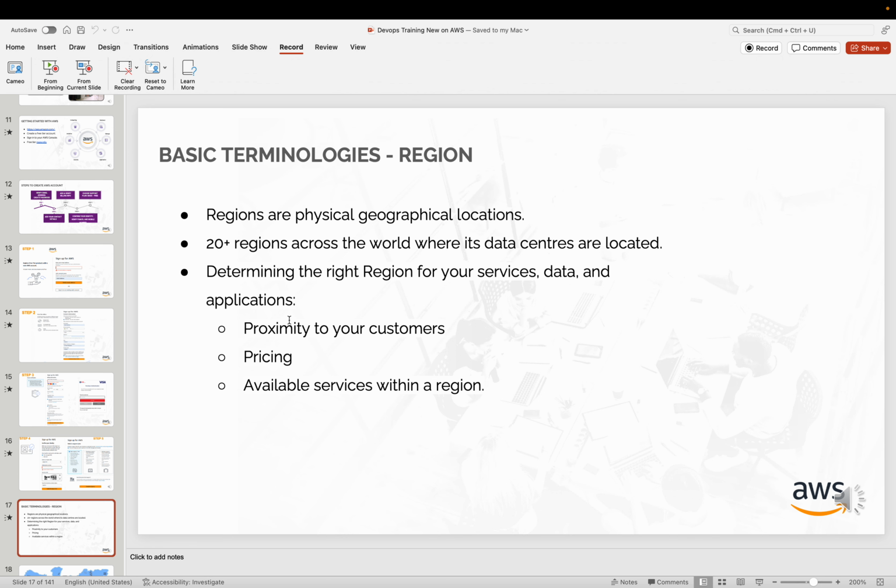So your end users are also part of Mumbai only. So for them, it will be very low latency, the performance, the data transfer will be very fast, correct? But if some business end users are in Newark or Ohio, then you can launch your services in the Ohio region, and that will be much faster than any other region for those end users, correct?